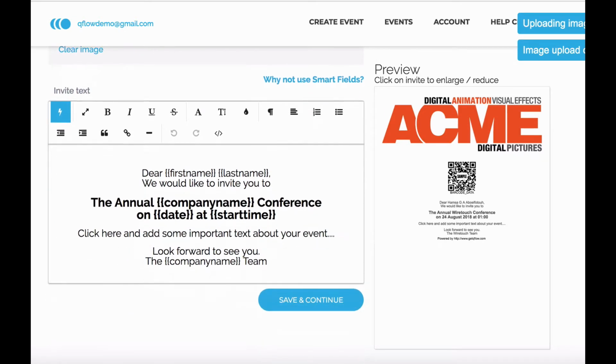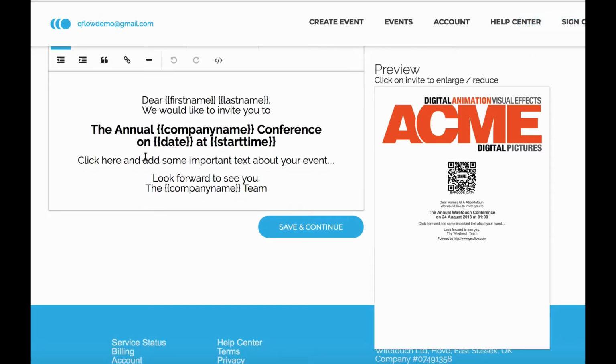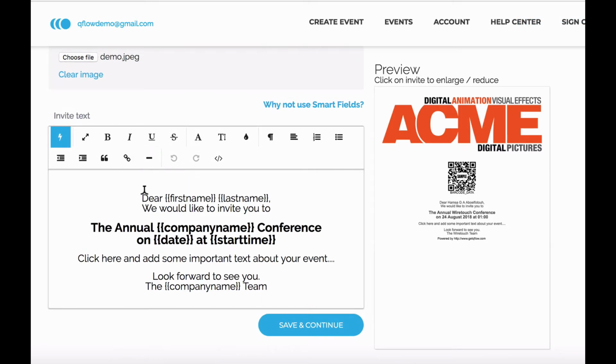The last part on the editor page is the rich text box. This is where all the important information that the guests need to know should go. Like most text editors, you can change the font, size and colour of your text and align it.